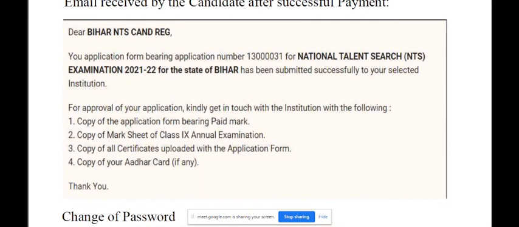After successful payment you will get one information like this. In this you have to keep in mind, first you have to make an application copy, one copy of that one, the mark sheet of class 9th, a copy of all certificates uploaded with the application form like the annual income certificate, caste certificate and Aadhaar copy. Or you can keep the school ID card also. If your Aadhaar card is not there, you can keep the school ID photograph with you while going for writing the exam.